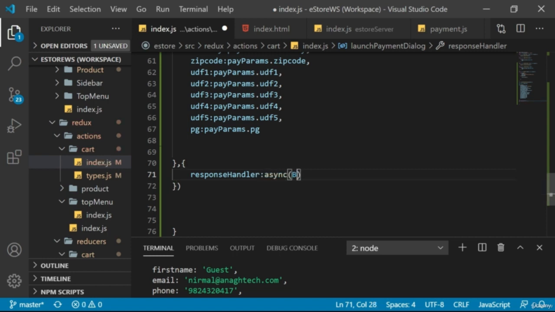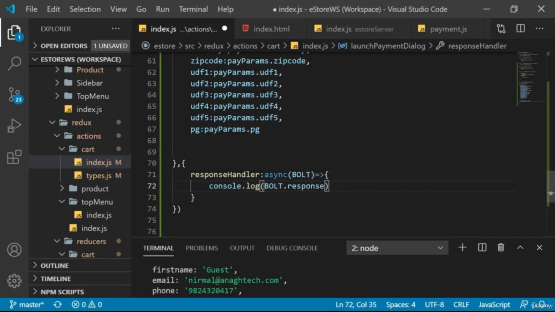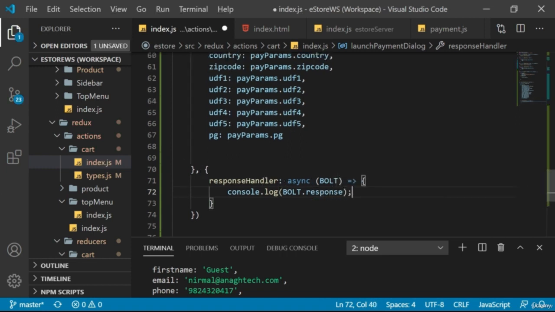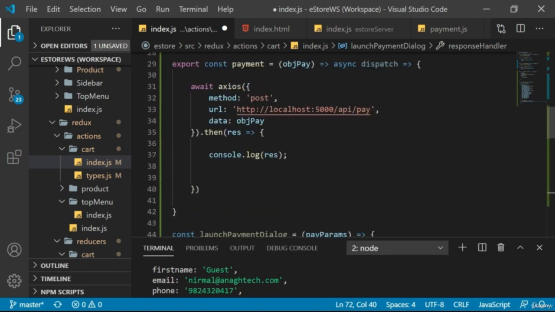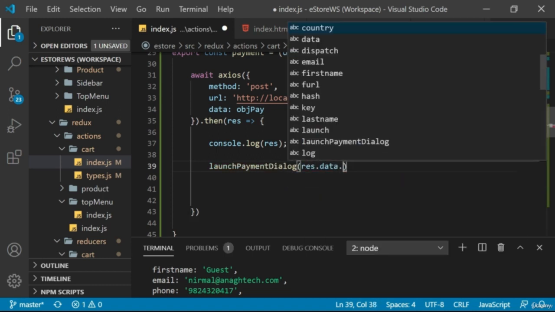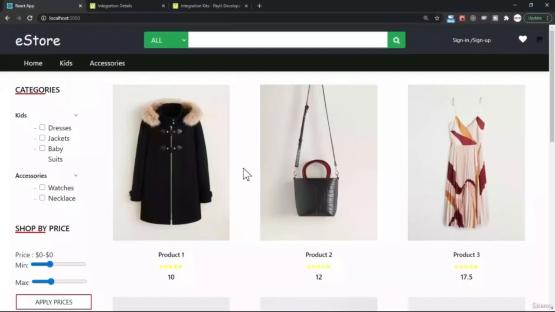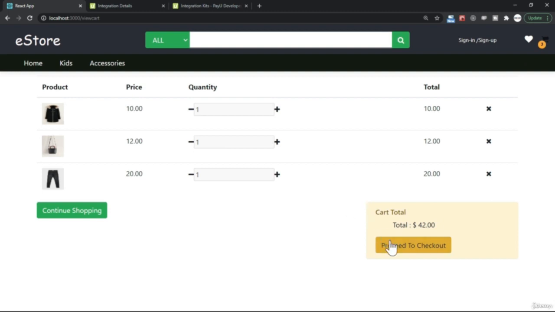Now let's begin the response handler. So now let's call this function. The response handler contains just a console log. Later on we will update it. Let's call the function launch payment dialog with the parameters. Now let's go to the output. I'll click a few items. Let's say proceed to checkout.